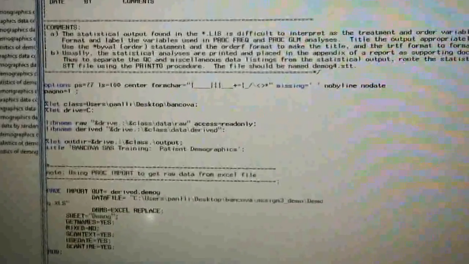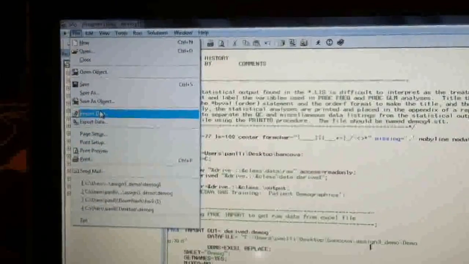Actually, it's really easy. We go to the file and click Import Data, and follow the next steps. You identify the destination. We can find the Excel file destination, and then I just export the SAS code. So let's have a look.